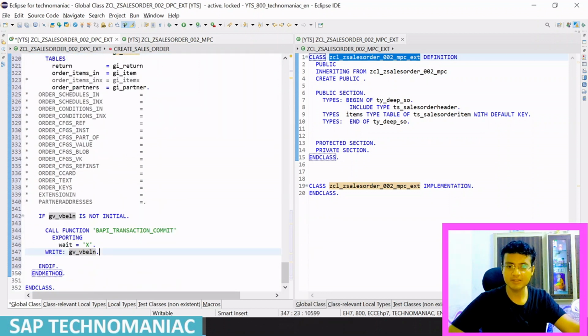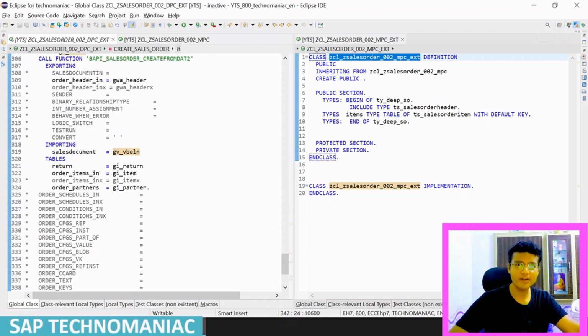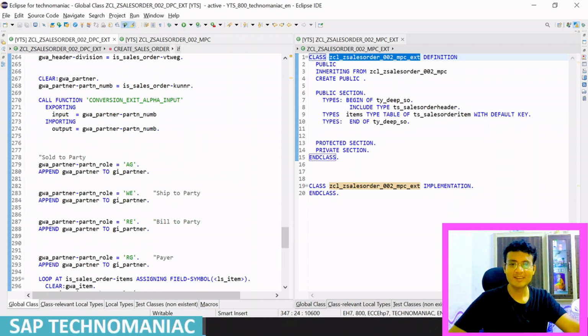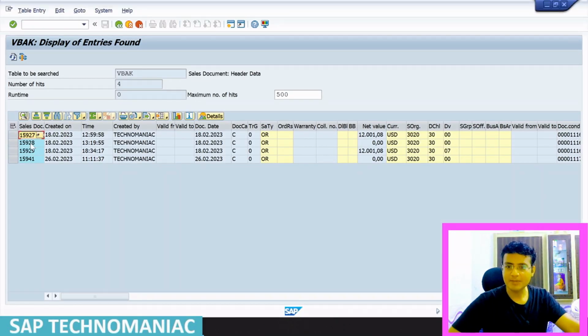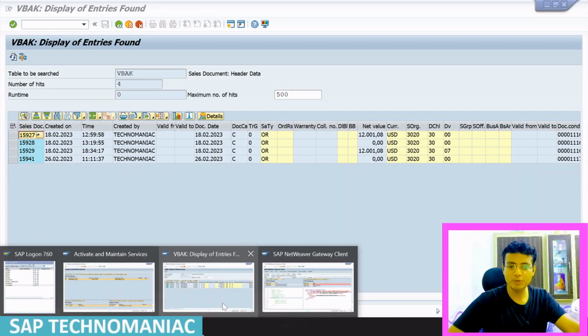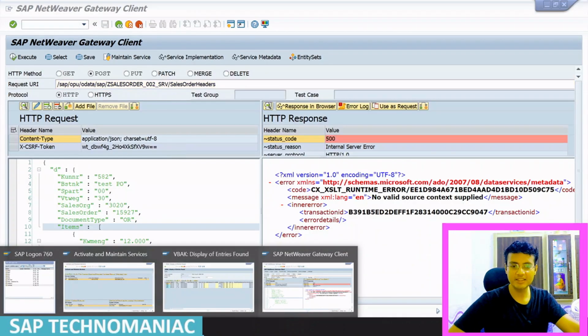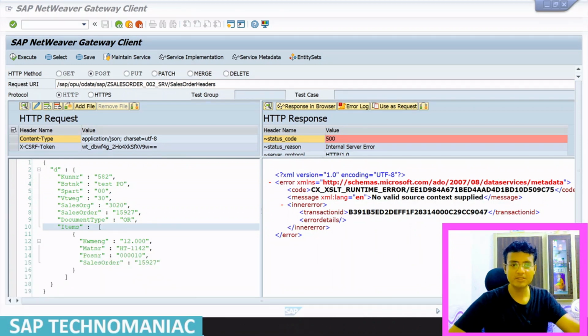BAPI transaction commit is not required. Let me do Control F3 and put the breakpoint here to see whether it is really creating the sales order in the system or not. Again, I will use the same sales order 15927. We already have the data here. Again, we will rerun this program. We have the breakpoint in place. Let me re-execute this one first.